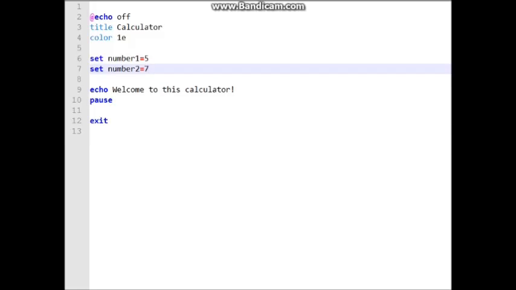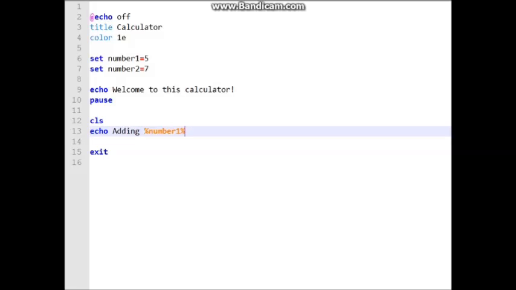So we'll set those two numbers down there. Welcome to this calculator. Press any key to continue, and then after that we'll clear the screen, and then we'll type in adding %number1% and %number2%. Now what we just did here is a little bit confusing.